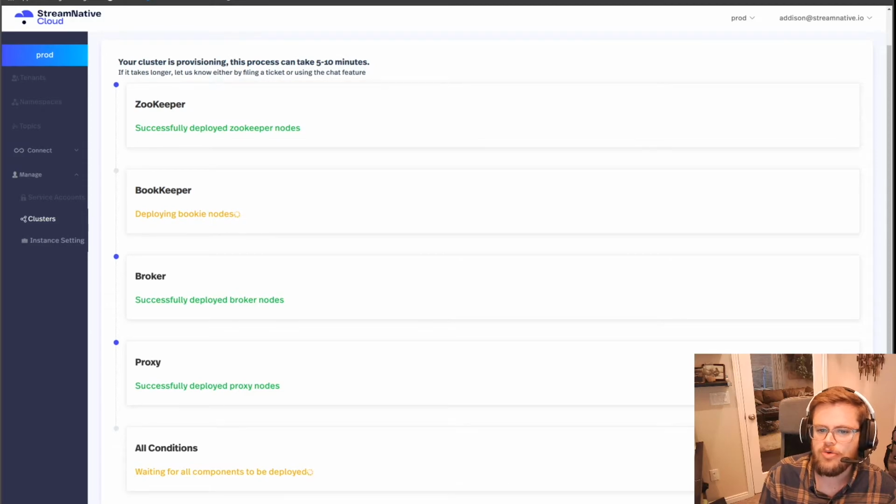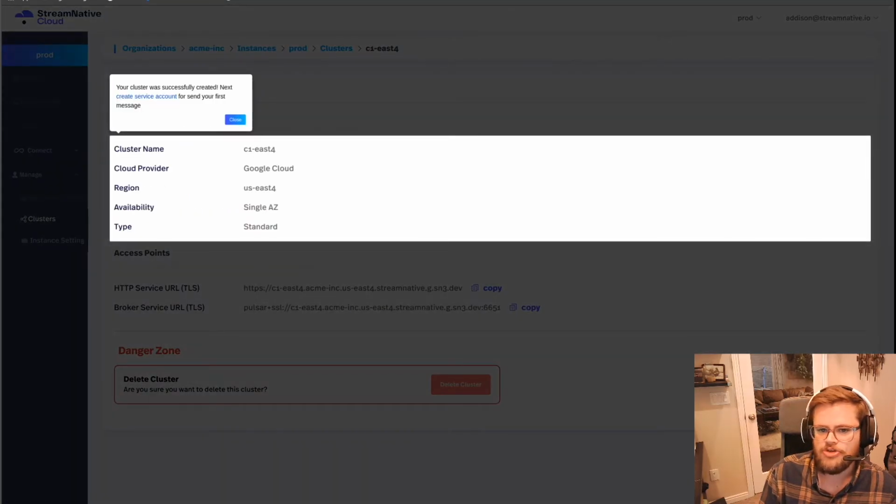As you can see here, we're already finished provisioning our Zookeeper, Broker, and Proxy nodes, and our Bookkeeper nodes are just finishing up. As mentioned, this process can take anywhere from 5 to 10 minutes, and we've just finished here, and now we're ready to continue on with getting connected to our cluster.